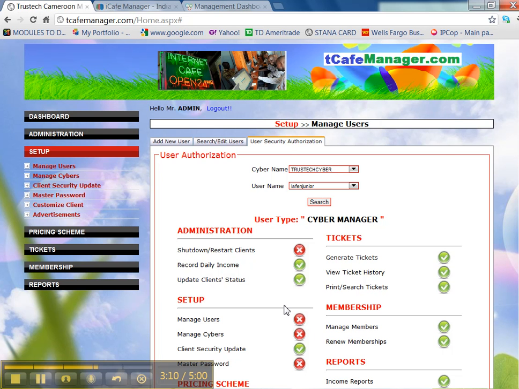As a cyber owner, you may not want to give them the ability to view their master password, so you disable that from these particular individuals. And with that, they will not be able to access that information, and all the rest go the same.